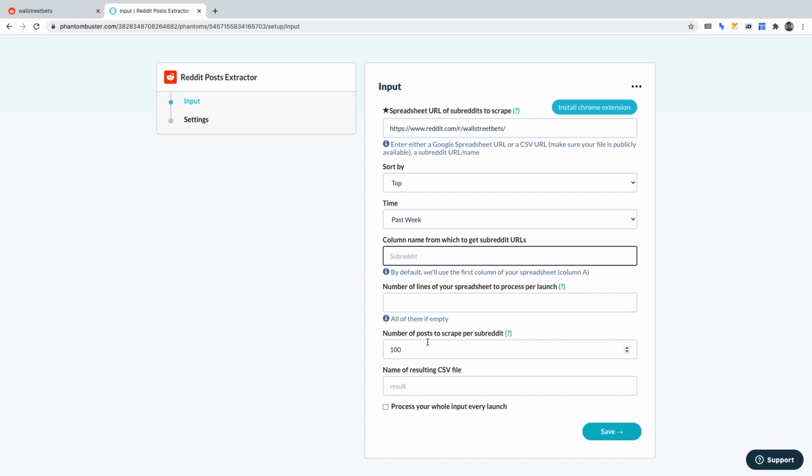5. Number of posts to scrape per subreddit. I'm going to limit this for the purposes of this project and select 10. Of course, you can choose more to garner more insights. 6. Name of resulting CSV file. Let's name the output file Reddit. Now click Save.